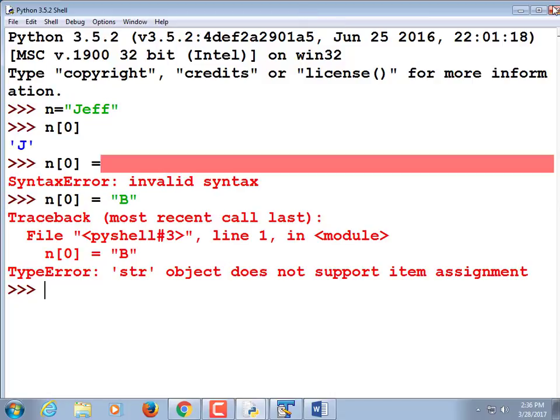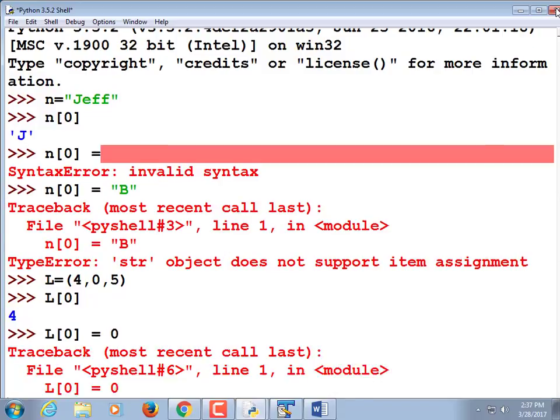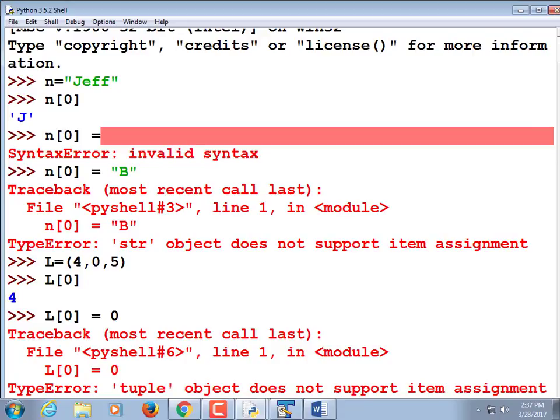There is something called a tuple. A tuple is not defined with the square brackets, it's defined with parentheses, and you can't change those. So if you did this, L is equal to, you know, 4 comma 0 comma 5. You could still print out the first position, but you could not change it. Whereas if we had made it a list, change that to a 9. Does not support item assignment.